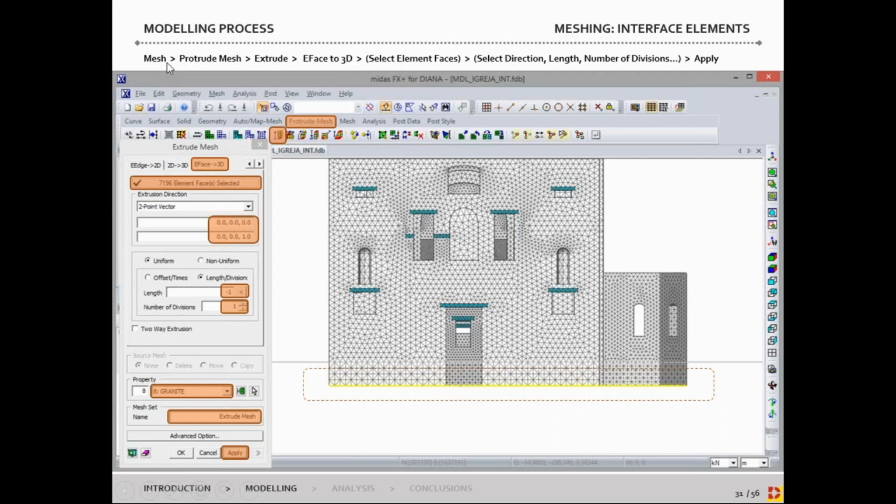We can go to mesh. We have to have a frontal view, for example. We can go to mesh, protrude mesh, extrude, this option here, face to 3D, and then select the elements at the base, these faces here of the solids. We will define a direction for the extrusion, a vertical one. In here set a number like -1, -2 meters, and one division.